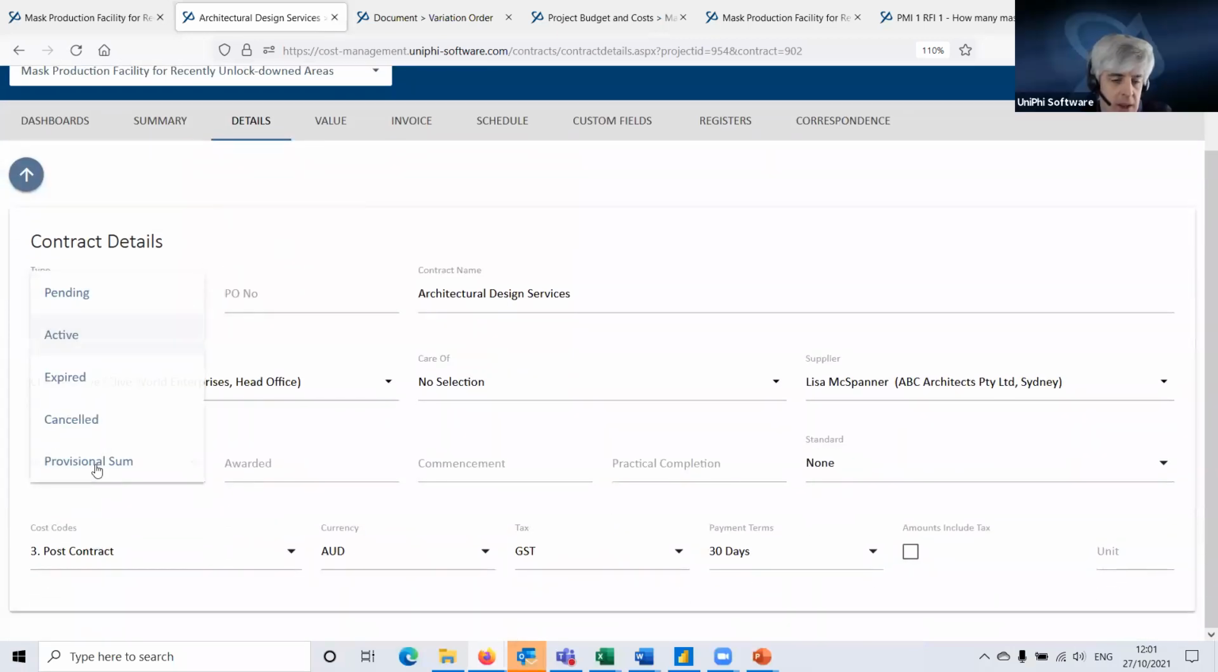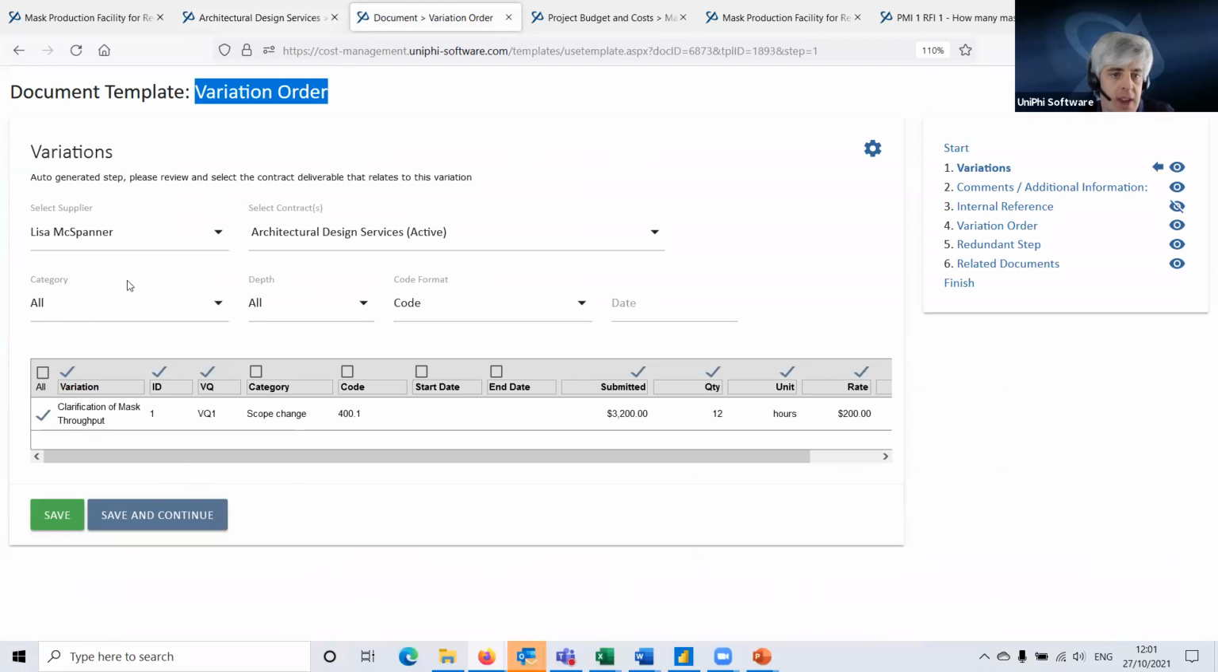Yeah, so just to point out again quickly that if your contract is pending, you can't issue a variation. It has to be active to issue a variation. So you won't get this information showing even if you have a variation logged. Because with the simple logic that if the contract's pending, it's yet to be awarded, you can't do a variation to a contract that hasn't been awarded yet.